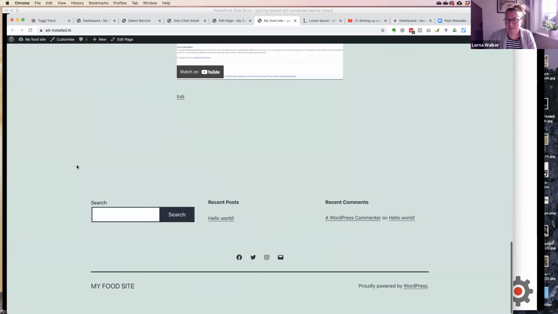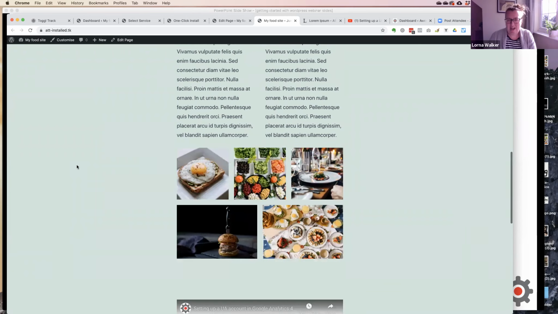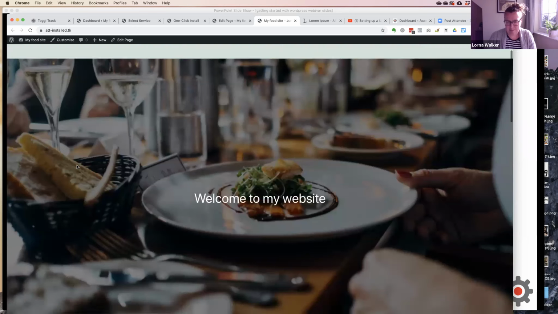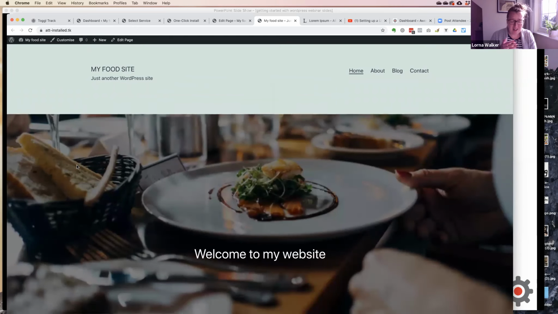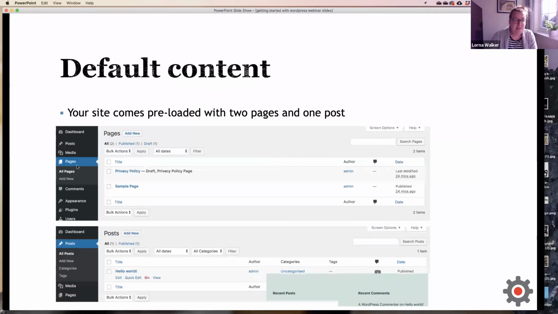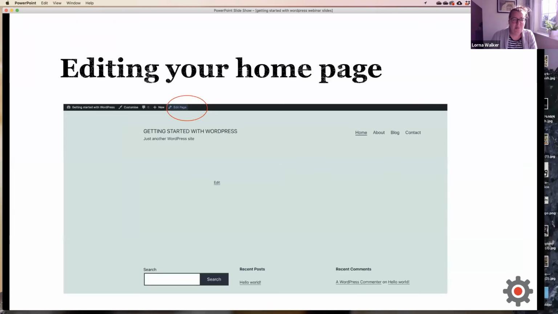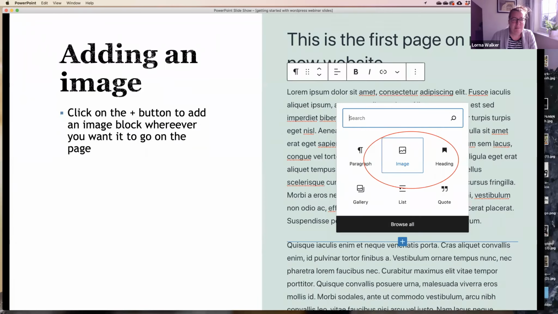So again, it's not the most exciting website in the world, but it is now something that is recognizably a website. As I say, 9 times out of 10, or probably 99 times out of 100, you wouldn't stick with this theme, you would change the theme. So if I just ping back to my slides, let's talk a little bit about themes.